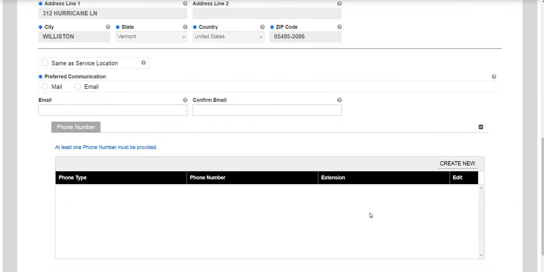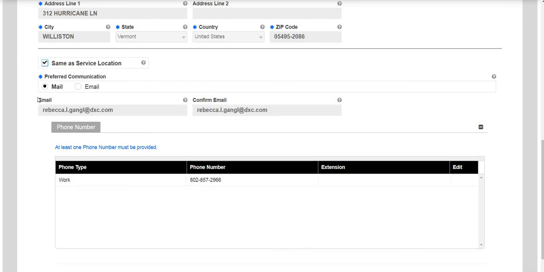This is going to hold true for your email and phone number. If it is the same as your service location, you can simply copy it, but if it is not, you can just enter in new information. You'll also notice that on this page, the preferred communication defaults to mail. Again, we highly recommend that you choose email as your preferred communication method, as you're going to receive notifications and information much quicker this way.